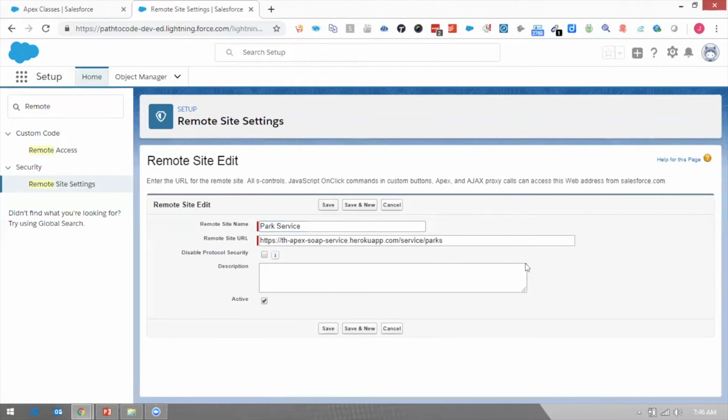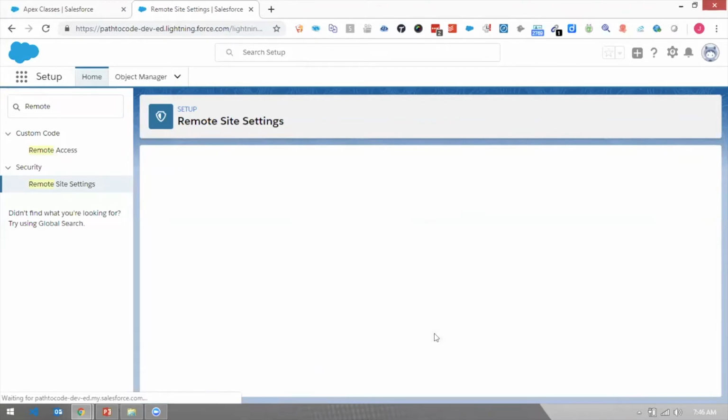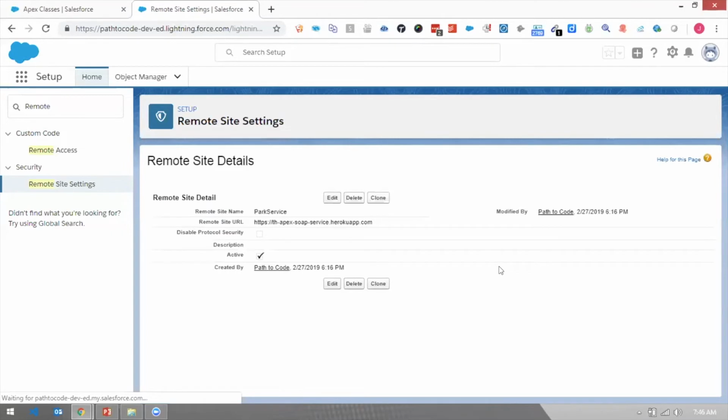Okay, I'm just going to keep the default selection and say save. Oops, okay, it just doesn't accept a space. It's one word, so I'm just going to keep it simple. Okay, so now we have registered the service, the external URL. This holds true for any external URL that you are communicating with.